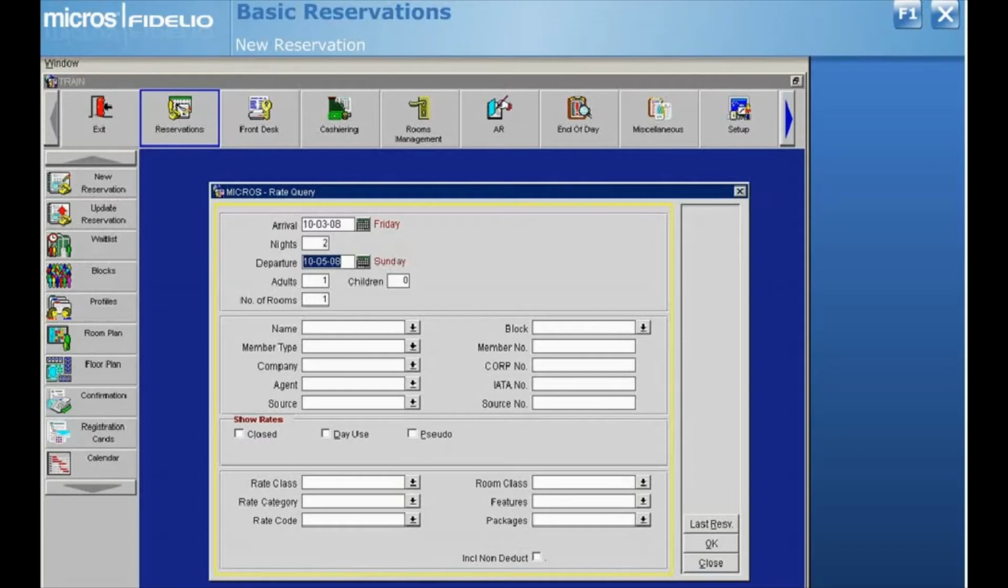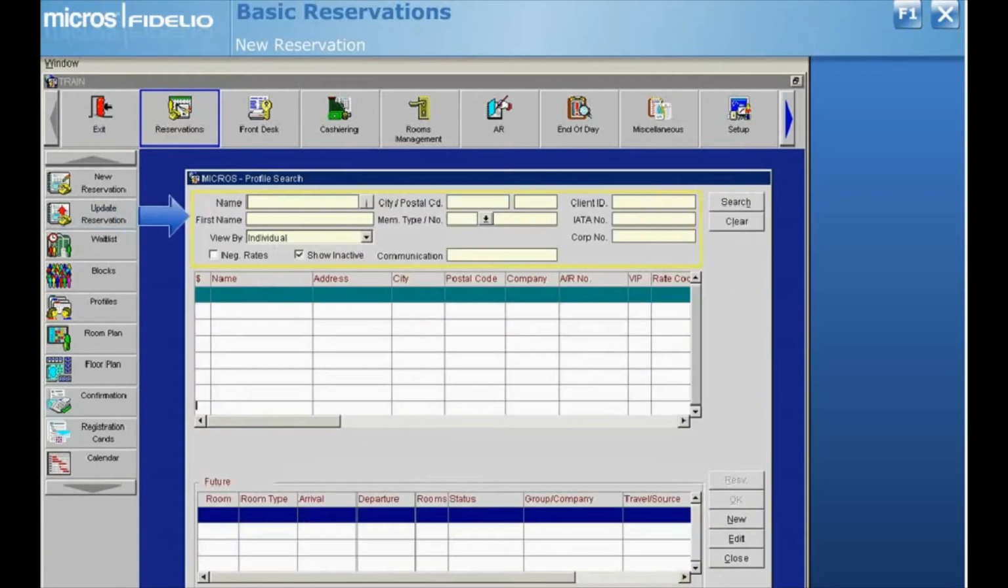Next, if you know the guest's name and wish to enter it, click the drop-down arrow next to the name field. Use the search area to locate an existing guest profile, or select New to create a new profile. If you are simply checking availability and do not know the guest's name, you can attach a guest profile at a later time. For this example, we will attach an existing guest profile before proceeding.